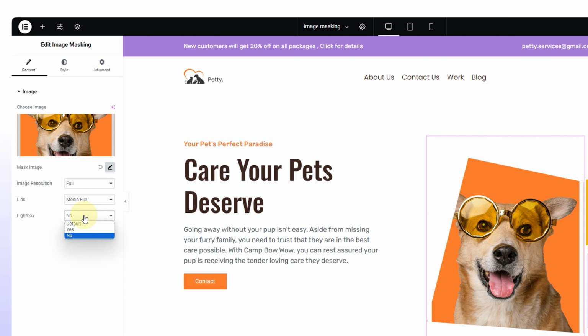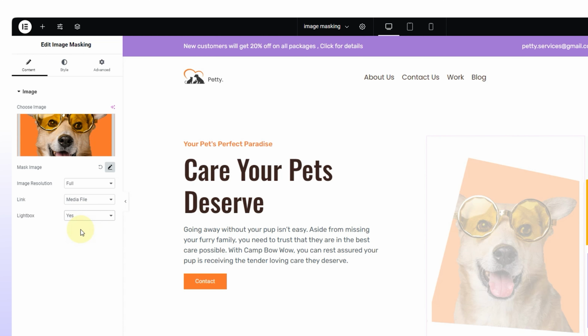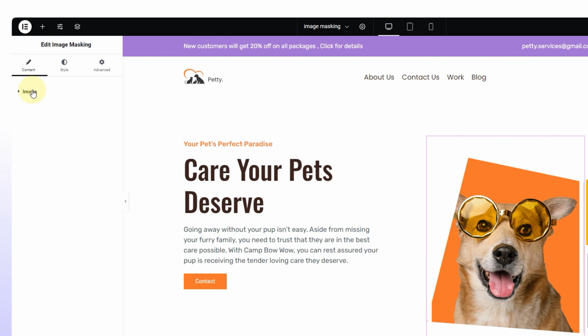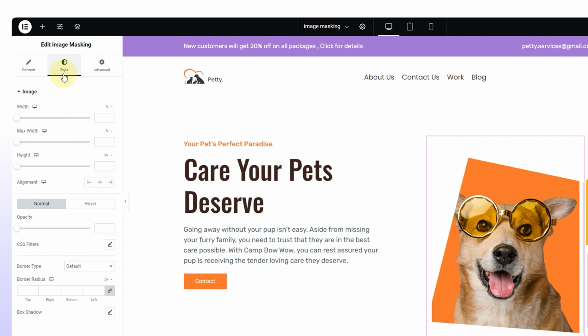I'm going with the light box so users can easily view the full unmasked image when they click on it. The content tab is all set, so let's move on to the styling tab where the real fun begins. With the width and height options, you can adjust your image to fit perfectly within the layout.